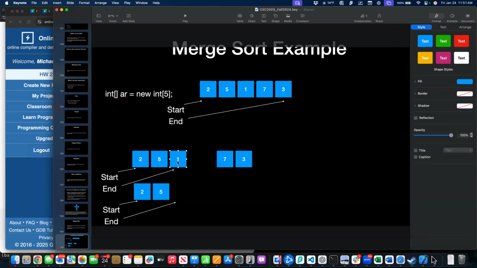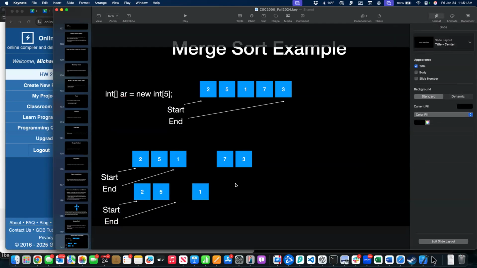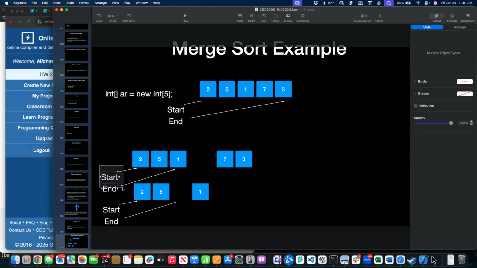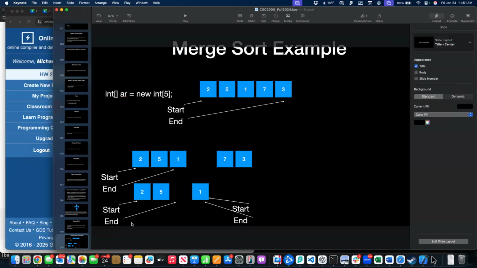And we get that side, which also is going to have a start and end. We ask ourselves, is this list sorted? Nope, start and end are different values. Call it on the left half, which will be a list of one. Call it on the right half, which will be a list of one. Are those two sorted? Yes. So merge sort will finish for those calls because it's sorted.